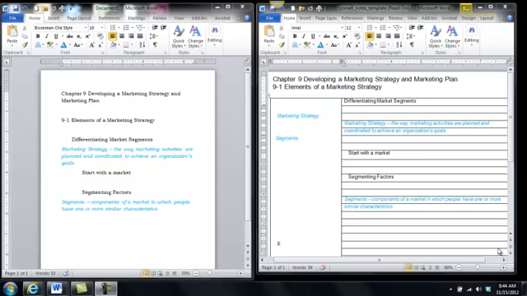Let's compare the differences between the Cornell Notes taking system and regular outlining. On the right is the Cornell Notes style of outlining a chapter in a book. This is chapter 9 of the marketing book as an example. So you have over here on the left your everyday outline, where the title of the page would be Chapter 9, Developing a Marketing Strategy and Marketing Plan.